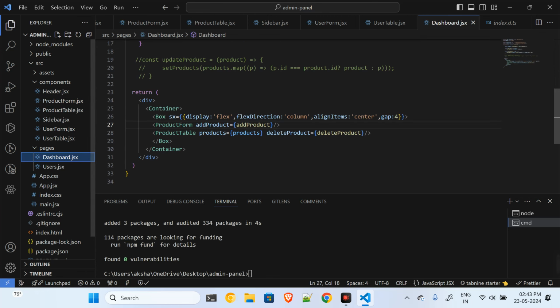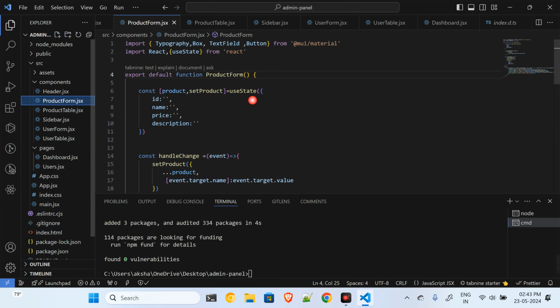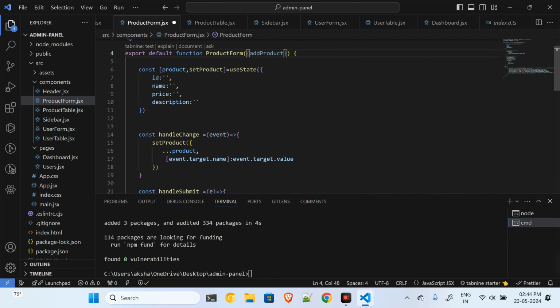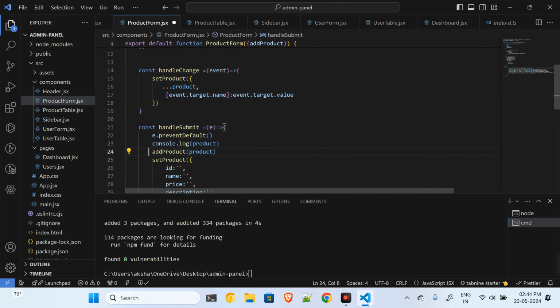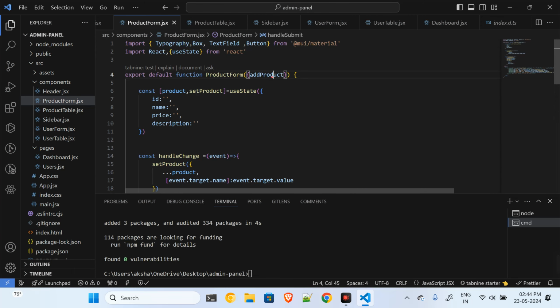which is basically the add product. So I will copy this prop which is passed, and I will import it from here. And when it comes to the add product, I have commented this part, which I will uncomment now. And whatever product is added, I will pass it on via this prop to the dashboard.